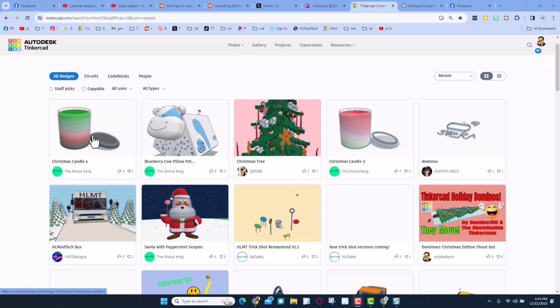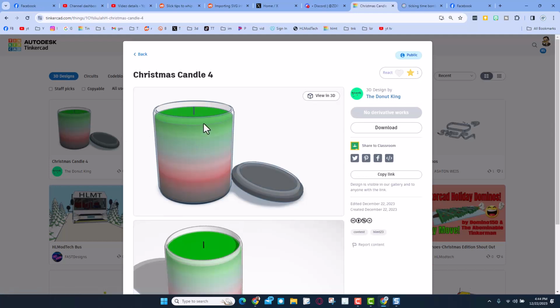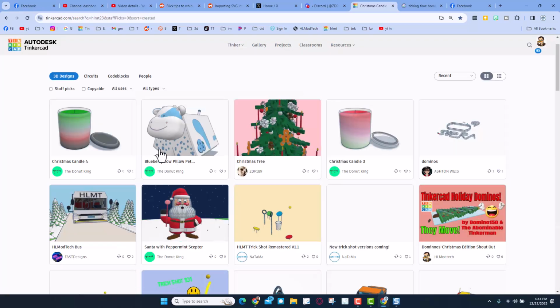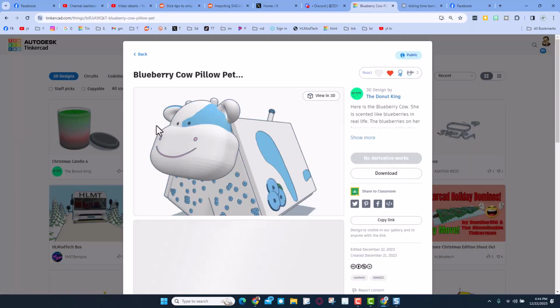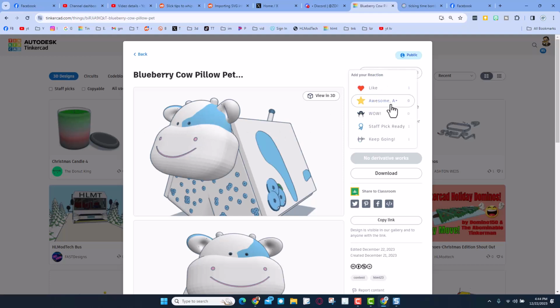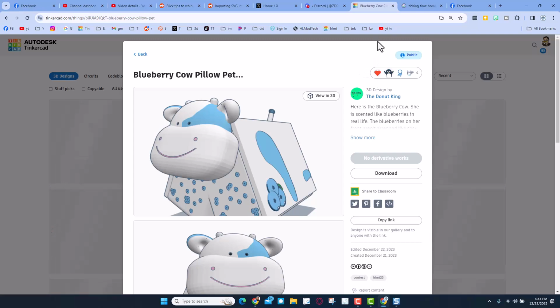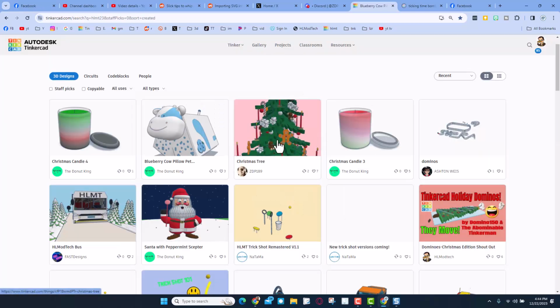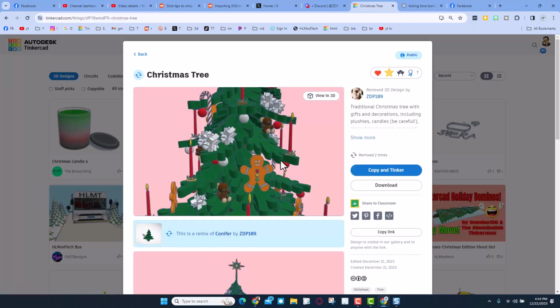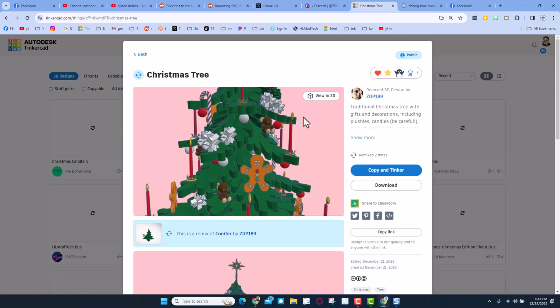Check all this out. We've got a lot of cool things by the Donut King. There are several gradient candles. That is absolutely wicked, giving it a wow. If we scoot over here, we have got a blueberry cow pillow. Love that cow face. Oh my gosh. Great creation. And then right here, we've got a Christmas tree by ZDP189. As you can see, already marked it awesome. I'm going to switch it to wow.